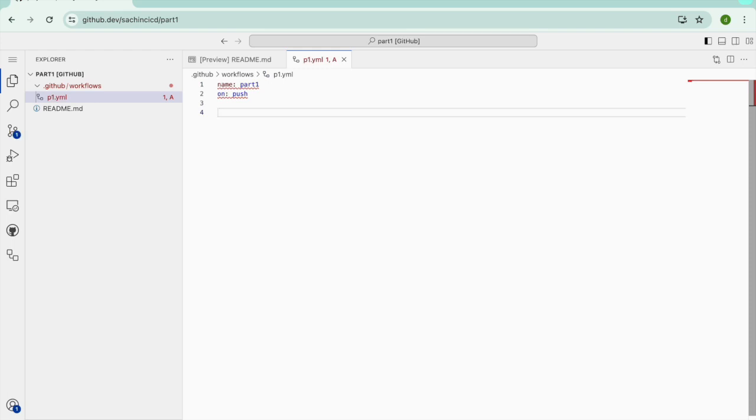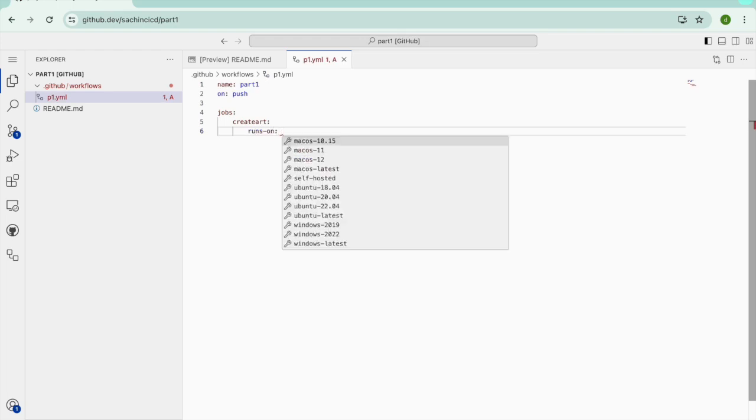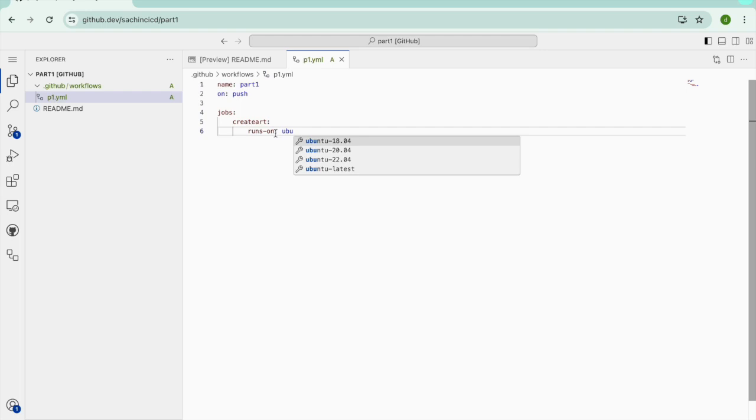Next we have to create jobs. Give the name of the job. We have two parts. First is create, so let's say create art. Once we create the job, we have to select which runner we have to use. So we'll say runs on, and select ubuntu-latest.